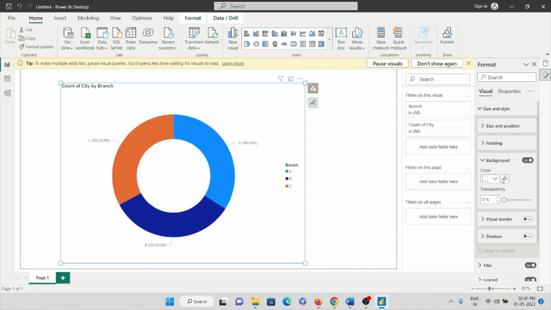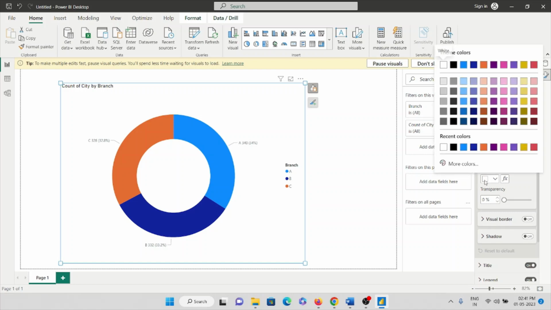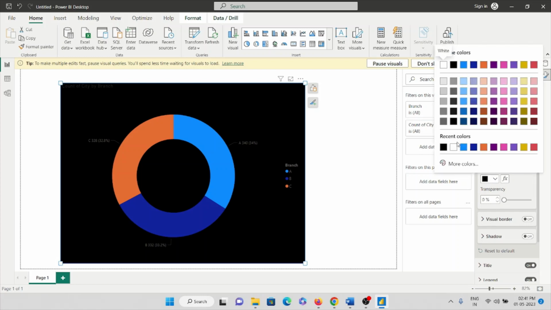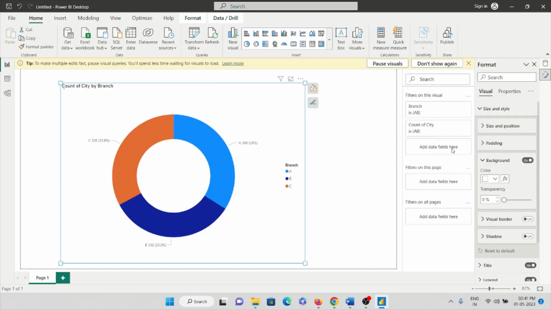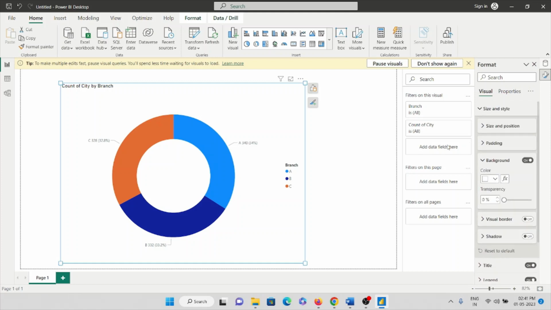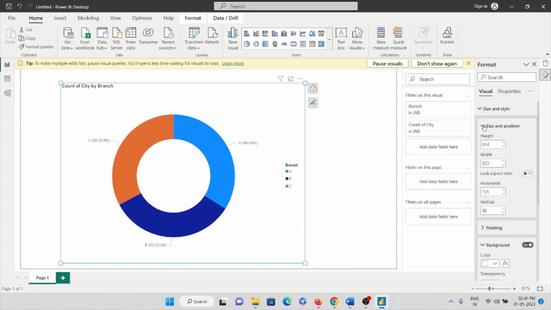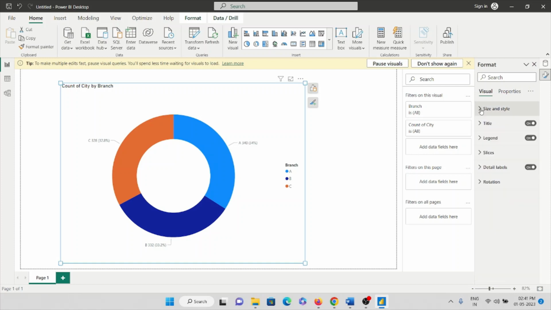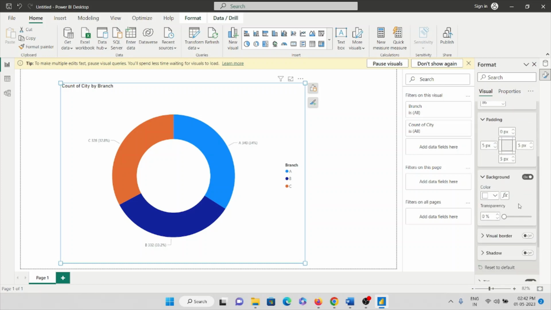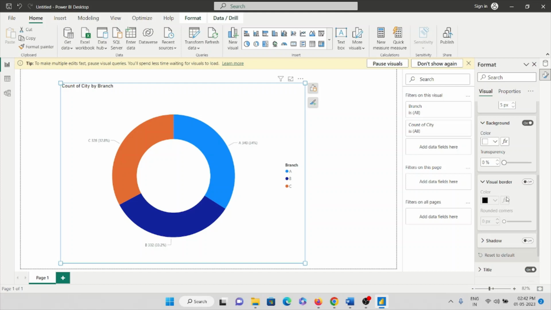So here you can change the colors also if you want. You can change, and let's see how to change. So here you can see the background color. You can change the background color as black. If you want, you can change it to white. Now let's see how to change colors here. Size and position, size and style. Adding visual border.